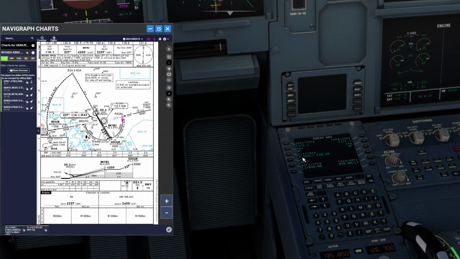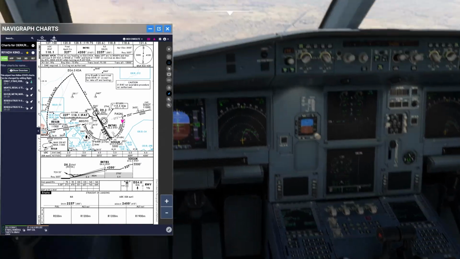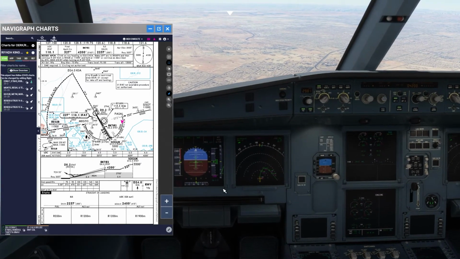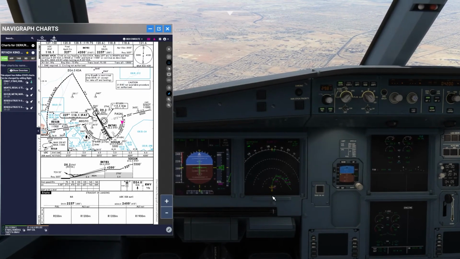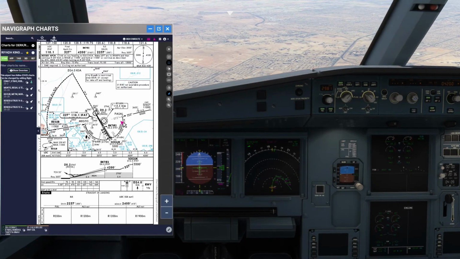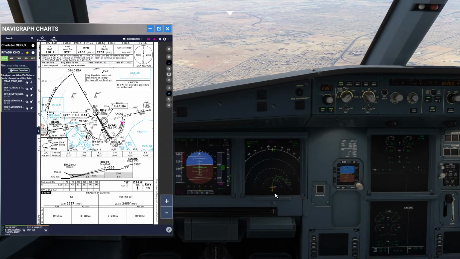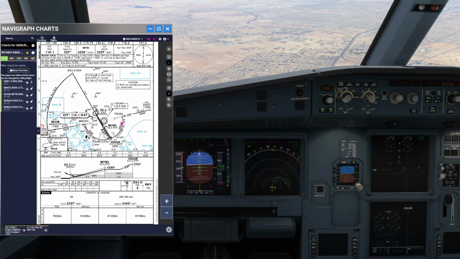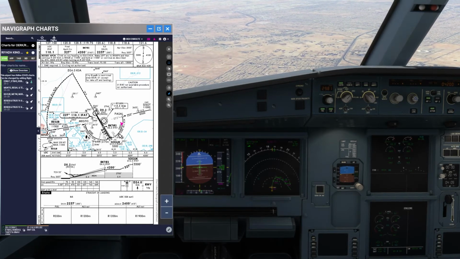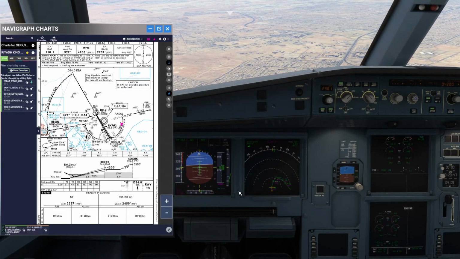ILS 33 left. Yes, 110.10. You can see it's coming over here. So this is good. Now the beauty of this approach, as it is programmed in this plane, as you can see, the plane is now following this arc, staying 8 nautical miles away from the VOR, and it will just go in a perfect arc. So this is a very nice approach.